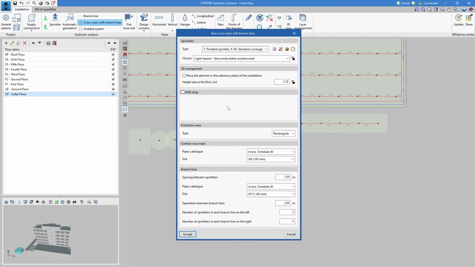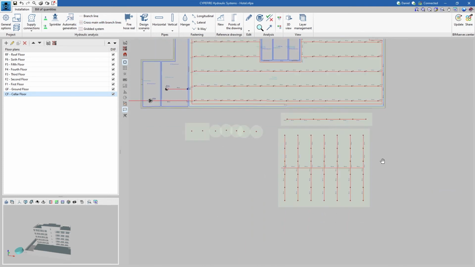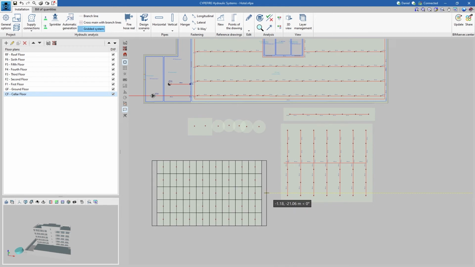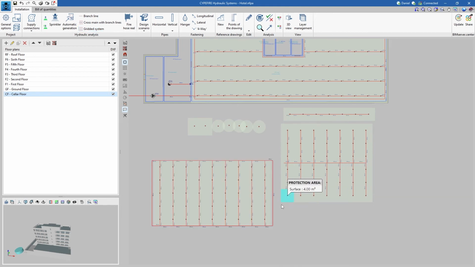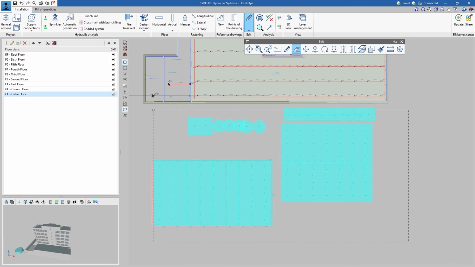The second pattern that we have is the cross main with branch lines. It's exactly the same window, but a different pattern, and it's as simple as this. And the grid system is exactly the same. So with, I don't know, 1, 2, 3 clicks, we have placed, I don't know, 40 sprinklers in a couple of seconds. This is quite awesome. And also, one more time, we have the edit menu that allows us to modify or to delete what we have placed.